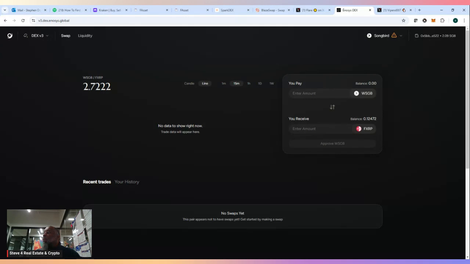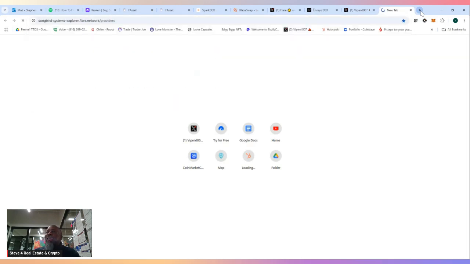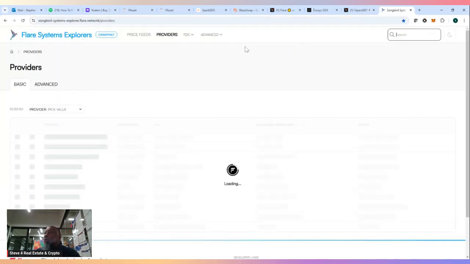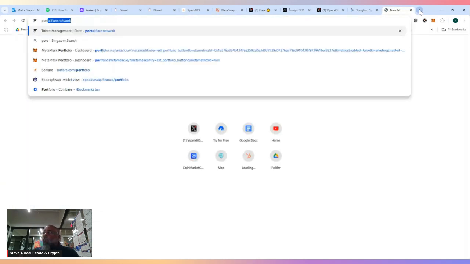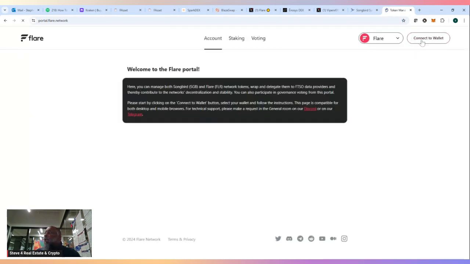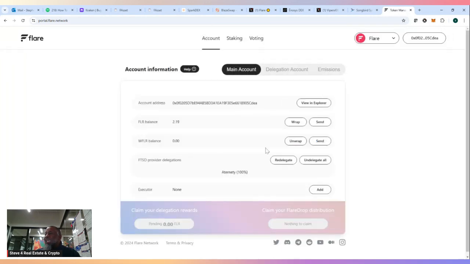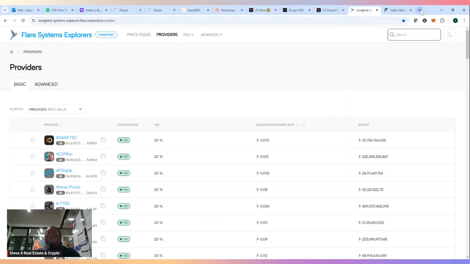I want to talk a little bit about the Songbird Explorer and FAssets reward rates and providers. So I might pop back on and do that one separately. I want to talk more about the Flare portal. I think as more and more RFLR is being utilized, it's going to be important for us to understand the ease of use for this portal. Very easy to wrap, unwrap. So I might do another little video on that with Cyclo and also with the Songbird Explorer.